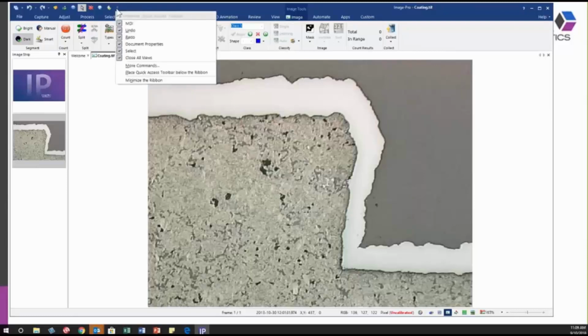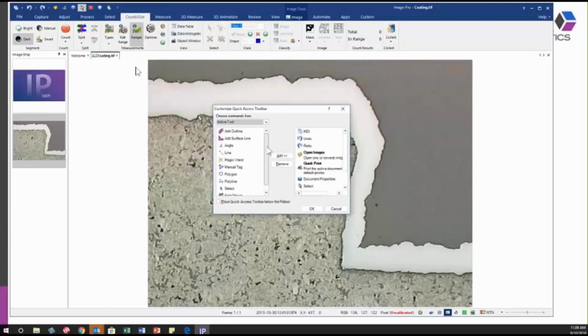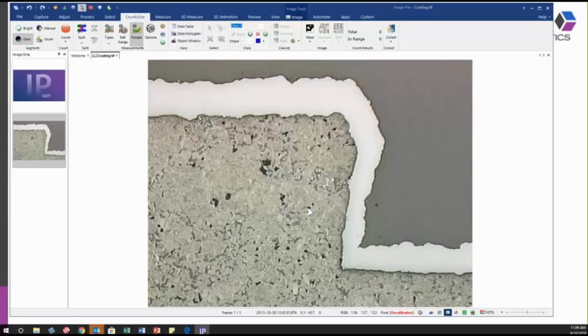Quick Access Toolbar. Again, it's simply more commands. And if there's some other type of particular feature I always add, I can simply select it. I'll just here, if I'm always doing a polygon, for example, I can simply add it, hit OK, and now the polygon has been added.